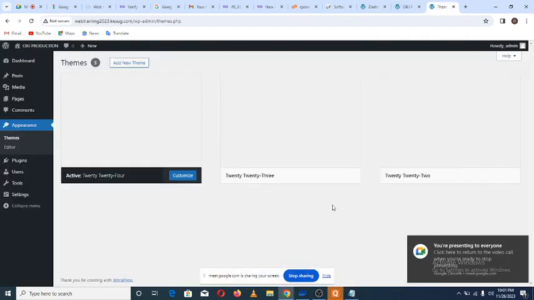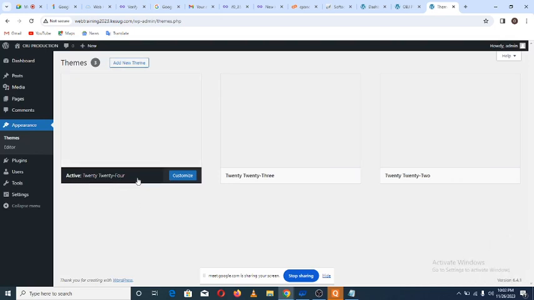Now this is your theme. This is the theme that was originally installed. As you see, 2024. That is the theme that was originally installed. Now we are going to add another theme. This thing has not loaded yet. It's not completely loaded. Now you come to add new theme. Click on it.